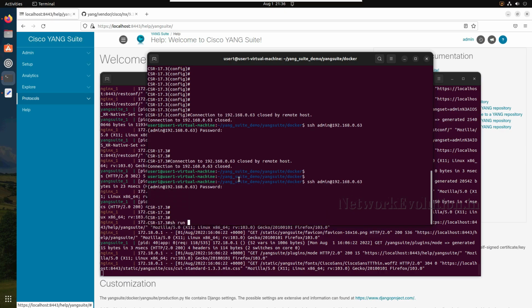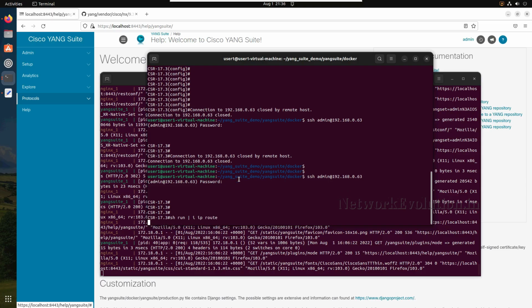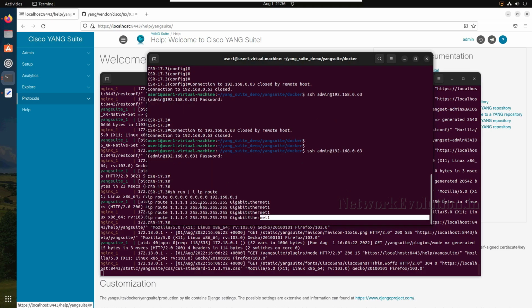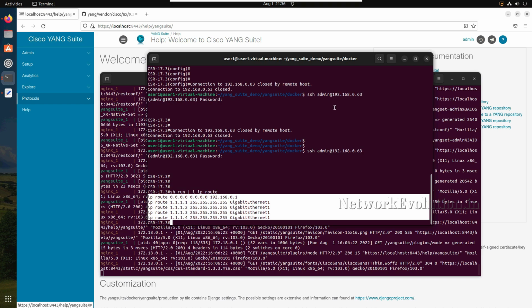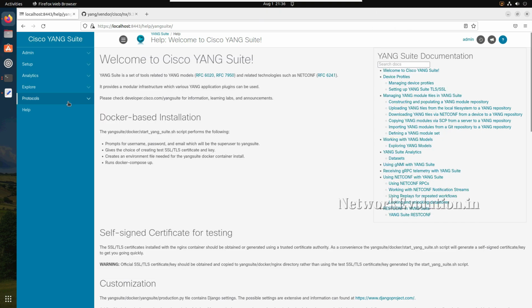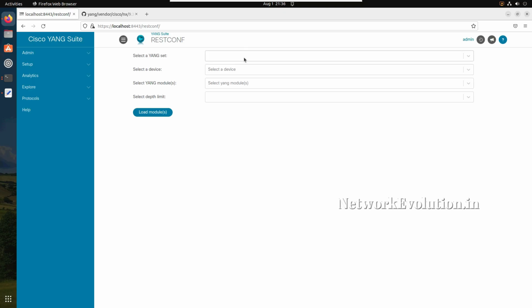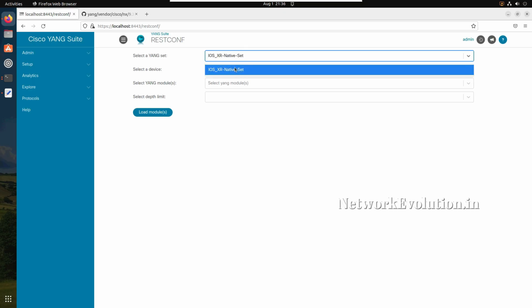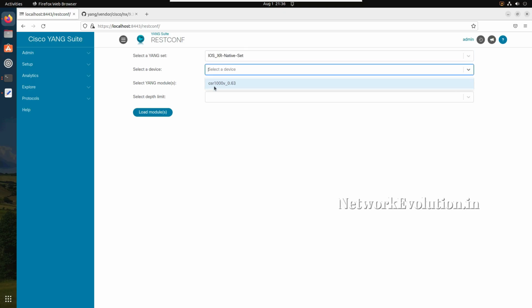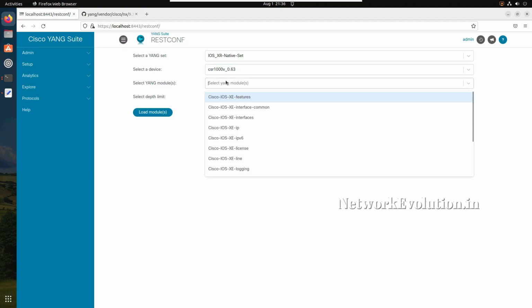Show run | include ip route. Currently I have multiple static routes. Okay, we need to click it again. I think accidentally the page has reloaded.